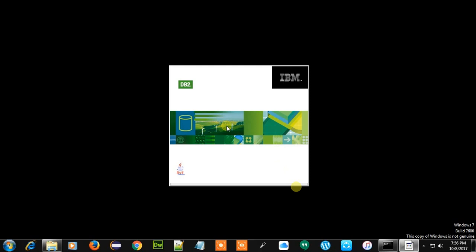This is my DB2 database. I'm just opening it. Today I'm going to connect this database through command line processor and try to run some commands on command line processor to access my database, which is already made in my DB2. Let me first open this DB2 database, and I'm going to show you which database I'm going to work on through command line processor.